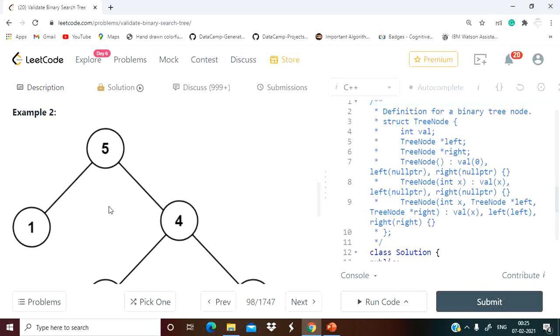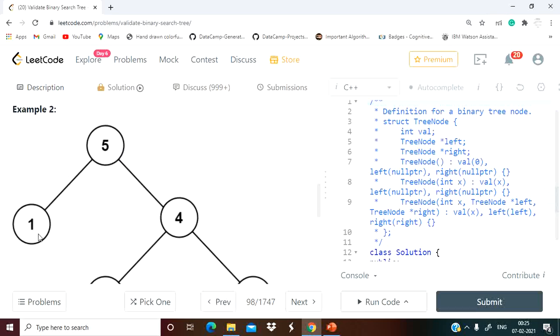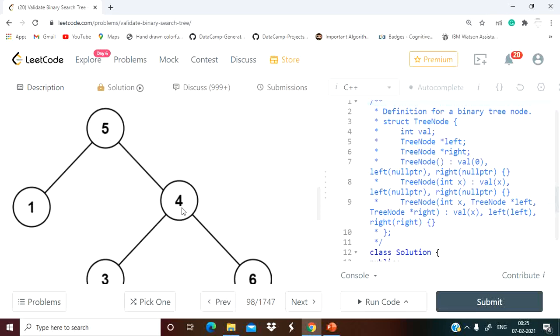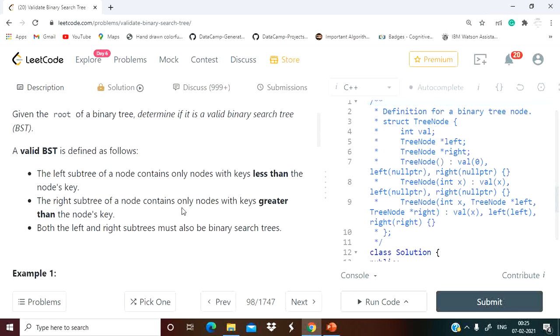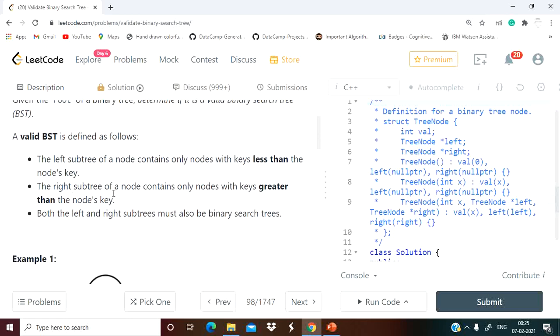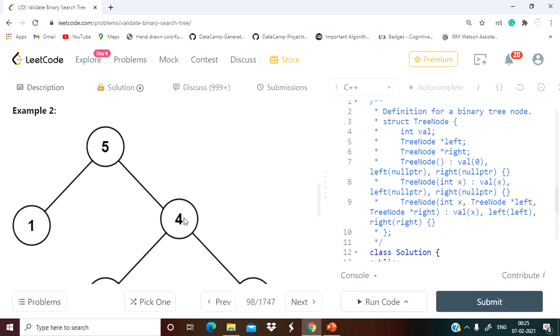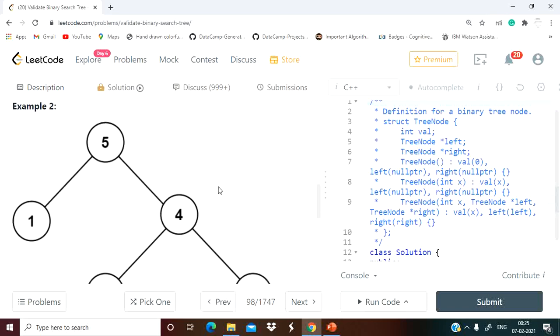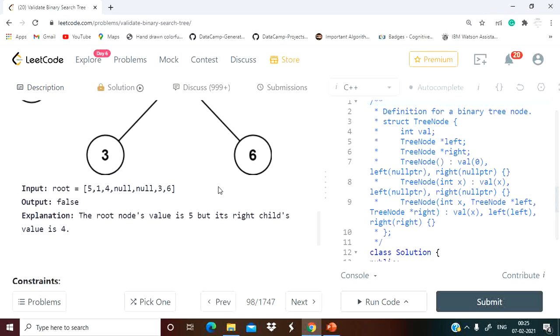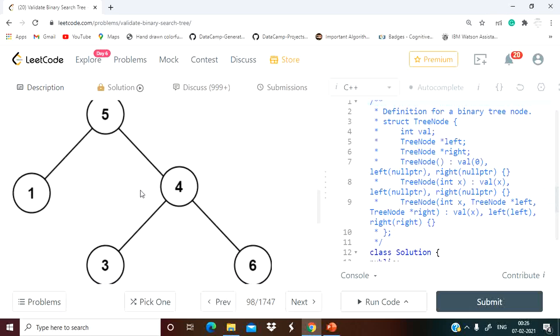Let's see another example. So here the root node is 5. At the left, 1 is less than 5, condition is true. But on the right we have 4. And here it is mentioned the right subtree of a node contains only nodes with keys greater than the node's key, right? So here you can see 4 is not greater than 5. Obviously it is less than 5, right? So this is not a valid binary search tree. Basically we have to tell whether a tree is a BST or not. So first we will see the approach, and then we will implement it.